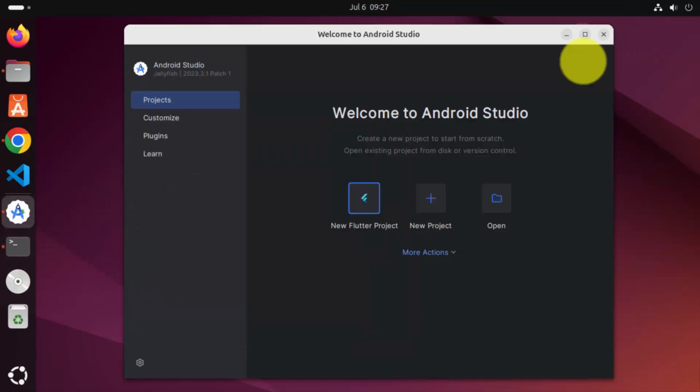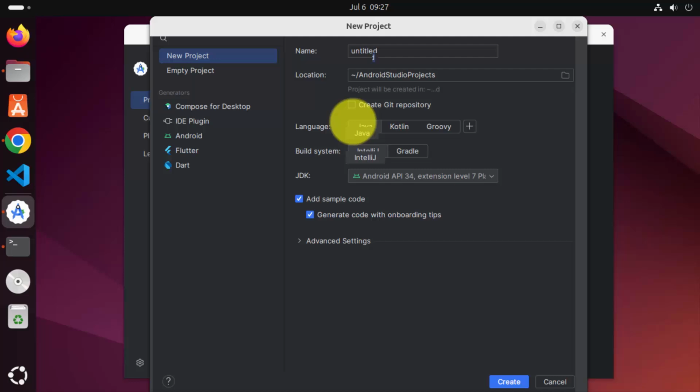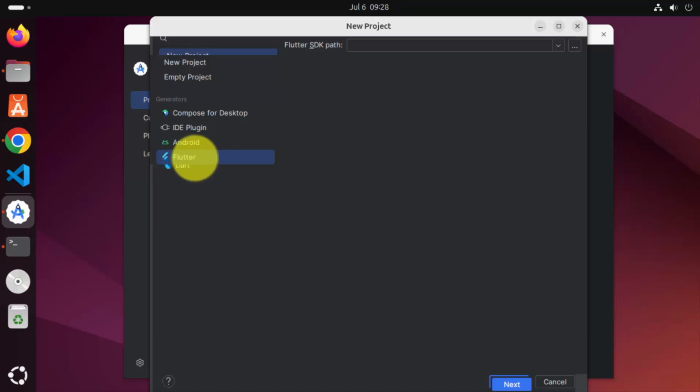So just open your Android Studio and you will see a new button here, which is New Flutter Project. So I'm going to click on this New Flutter Project option here, and it's going to show you this kind of new project wizard window. I'm going to choose Flutter here. So just select Flutter here, and then it says Flutter SDK path.